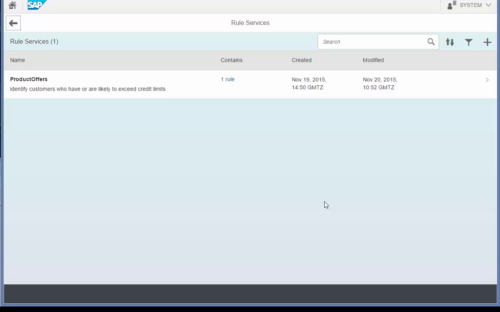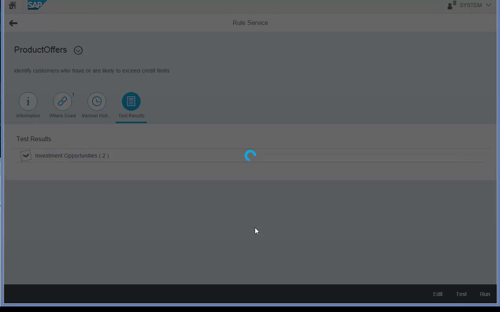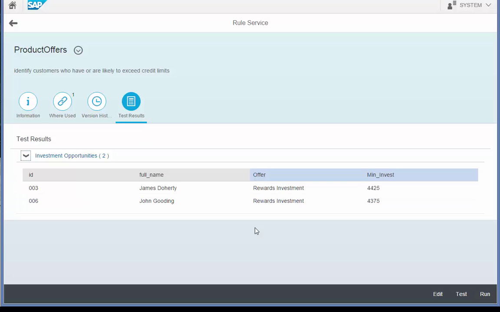This rule has been assigned to the rule service product offers. If I test the rule service, it returns two result records, one for James Doherty and the other for John Gooding. These are both single customers with a credit rating of 4 or higher.